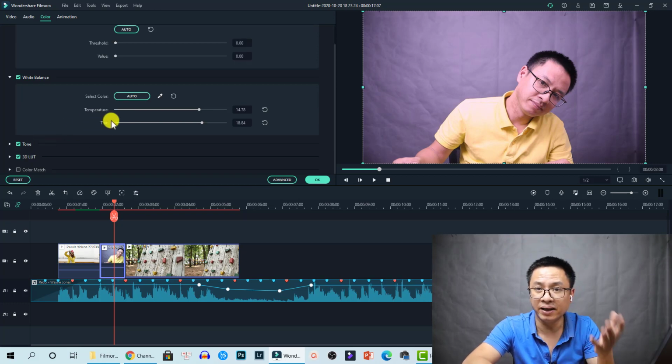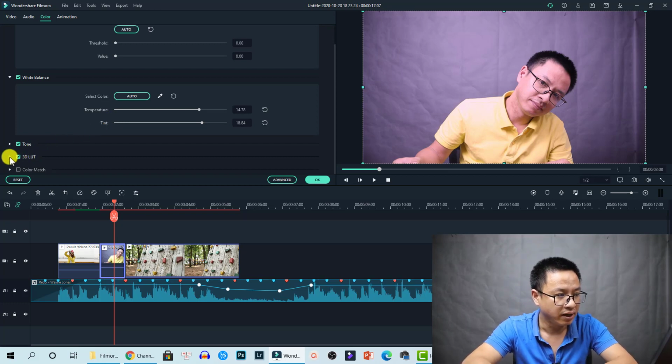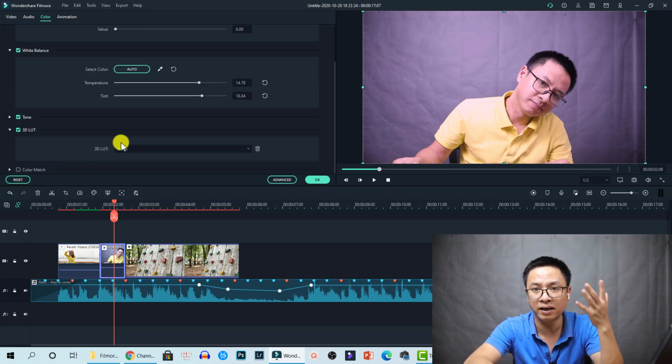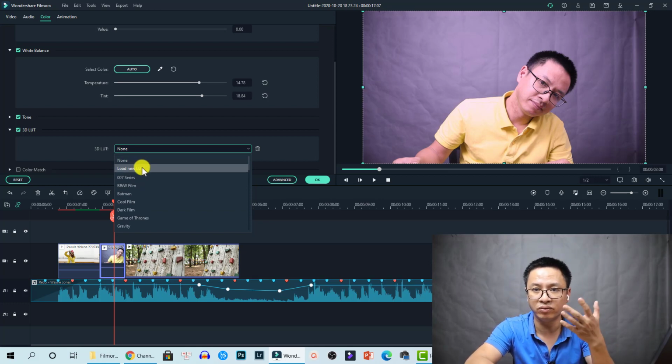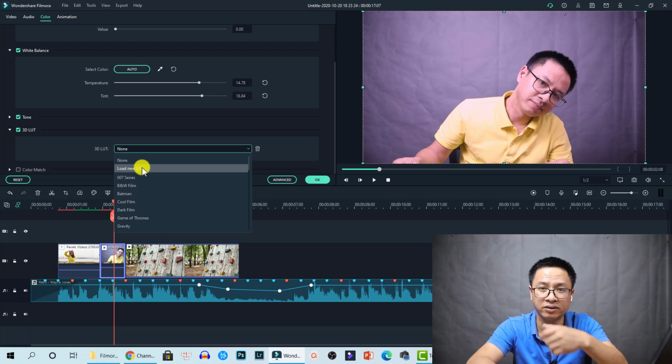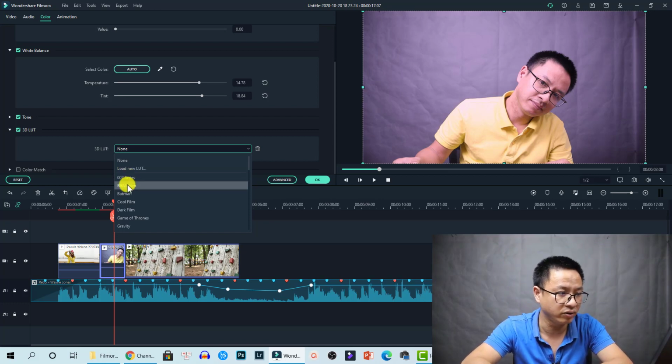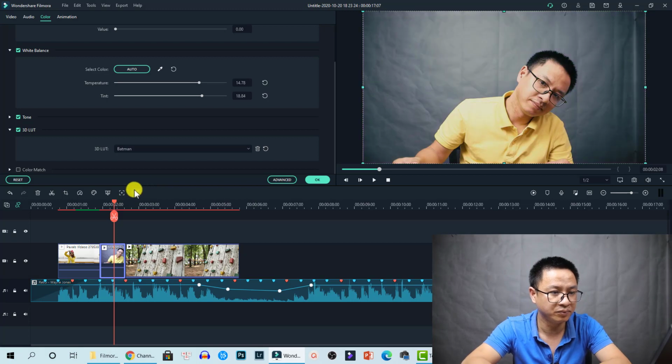So these are basic color correction tools in Filmora 10, and we have an advanced color correction tool, but later I will show you. And here we have a 3D LUT, so it's possible to apply a LUT to the video right here. For example, here we have a bunch of built-in LUTs, and we can also load a new LUT from our computer. If you have a new LUT, you can download it somewhere and then apply it to your video. Okay, and for example, I change it to Batman. Cool, right? It's easy. So this is the basic, and you can click on this advanced tool to go to the advanced color correction tool in Filmora 10.